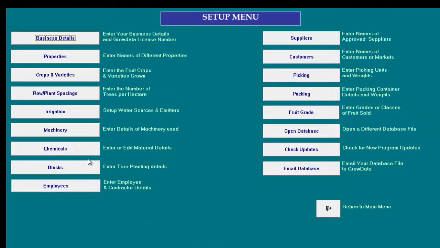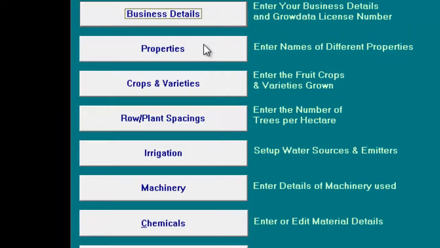Obviously, programs that work well need to be set up well, and that certainly goes for GrowData. In this screen, you can set up your separate properties. So if you have multiple properties that you're managing, they can be listed separately. They'll be reported separately as well. Also, you'll list your crops and varieties.